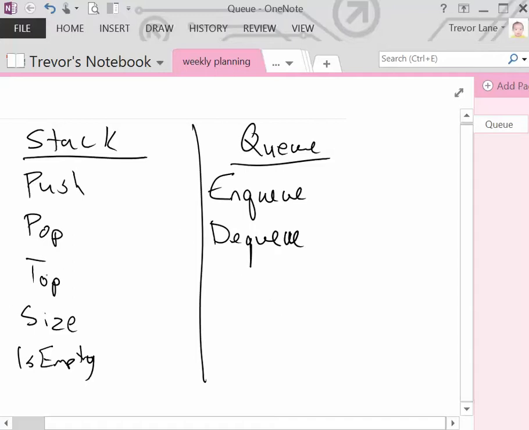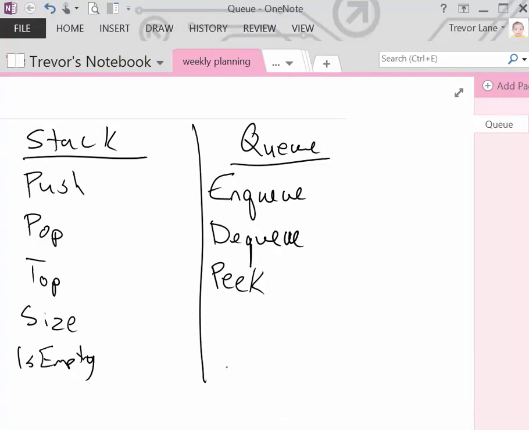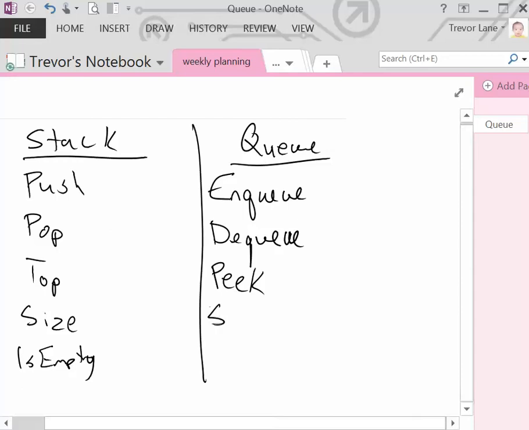So instead of top, queue has peek. It really means the same thing. It means return the value which is currently at the front of the queue. Not at the back of the queue, the front of the queue. Size does the exact same thing, returns the number of items in a queue, and of course is empty, which returns true if there are no items in the queue currently.